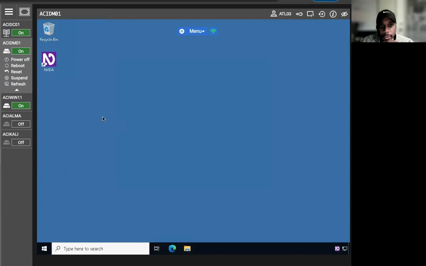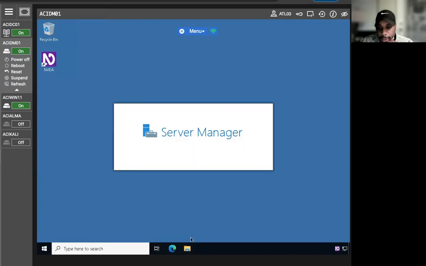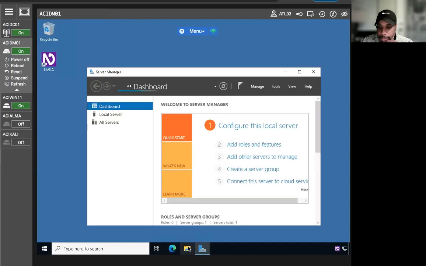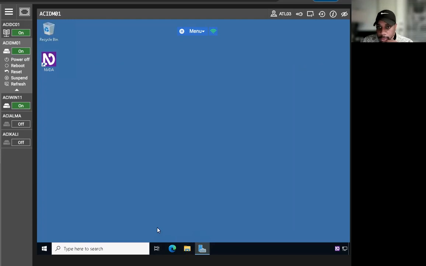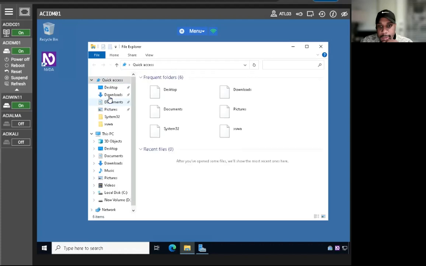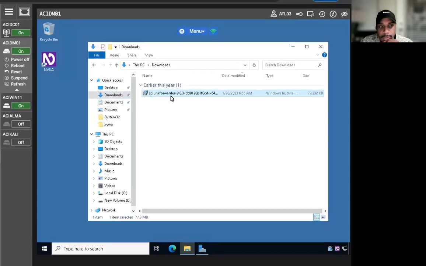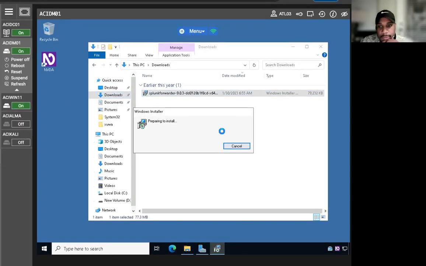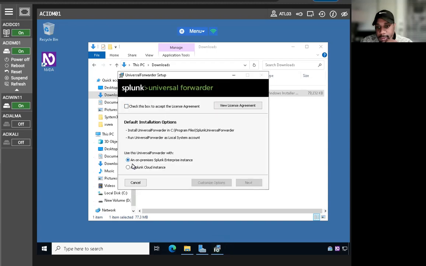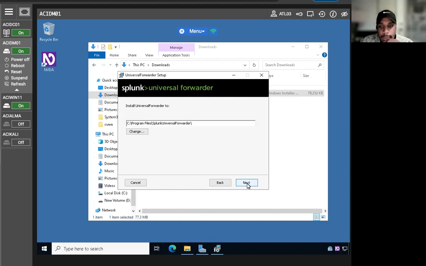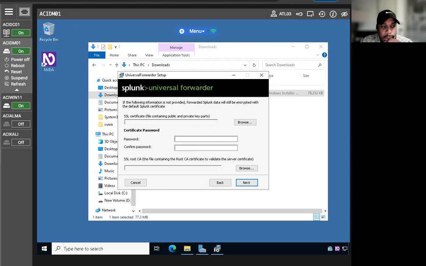All right, perfect. So we have the server finally open. Let me minimize this and open up Explorer. Then I'm going to head to downloads for the Splunk install file. It's a similar concept to what we did on the last one.